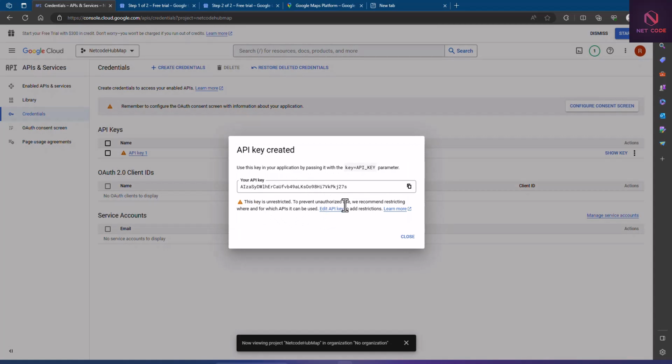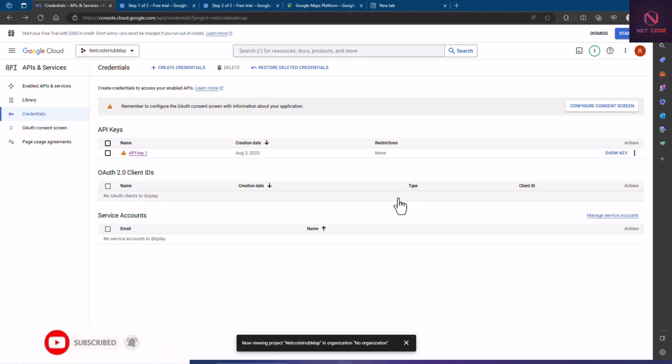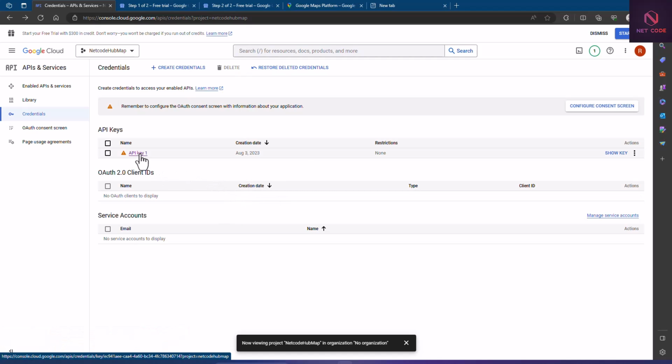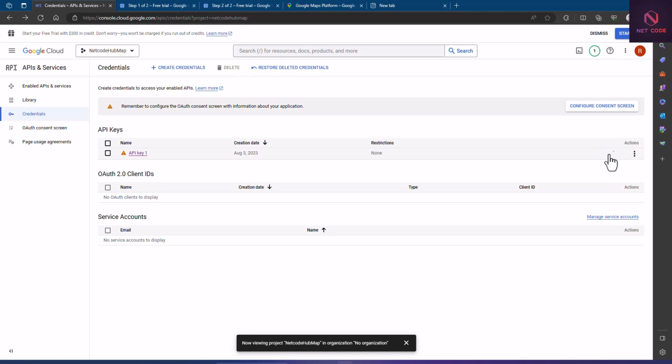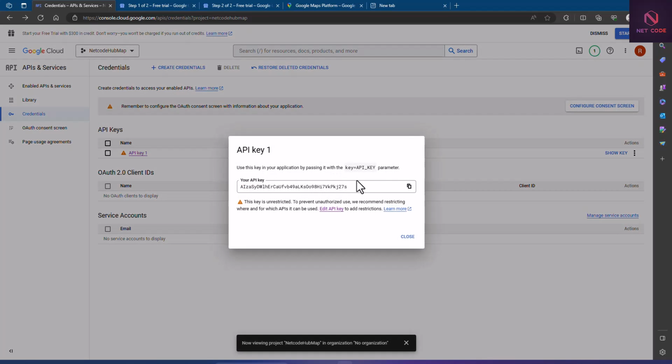So as you can see, now we have an API key created. We can actually copy this and go ahead and integrate it. So we can click on this API key. Now you can see we can click on show key. Show key is going to pop up the key that we have. So that is the key we have gotten for our APIs.